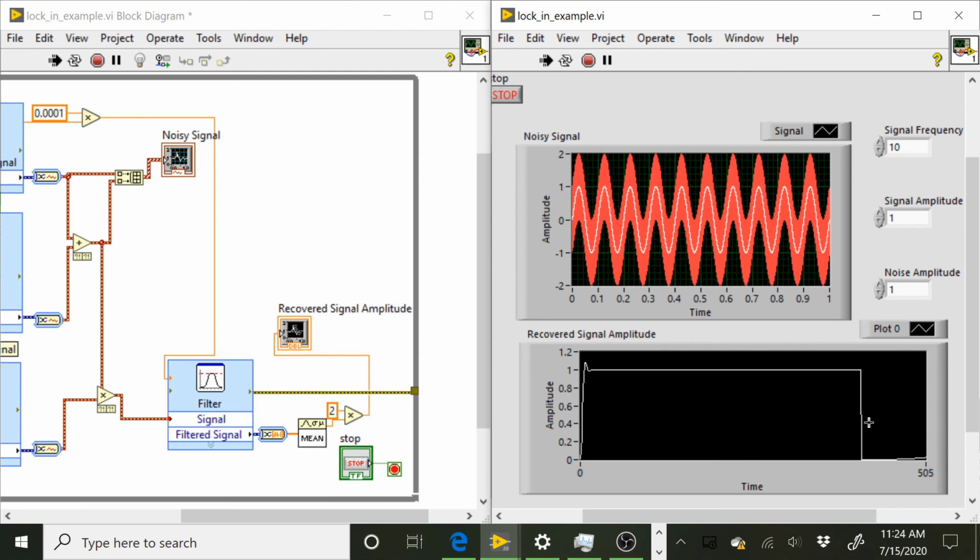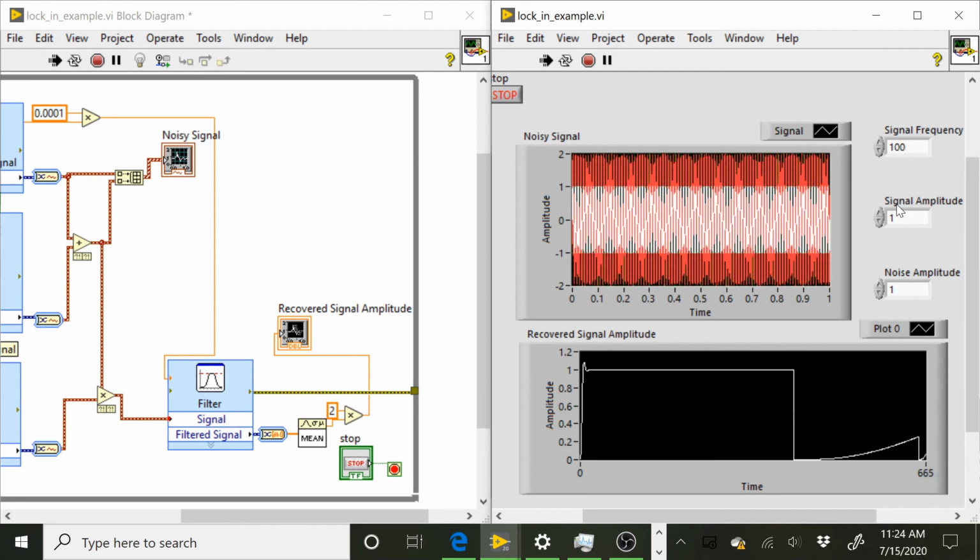The lock-in tends to work better. It responds faster the higher your signal frequency is. So you can see it's working here. It's gradually working its way back to the amplitude being 1. It's just responding really slowly because our signal frequency is quite low. So let me go ahead and change that and we'll see if we can get it to respond a little bit faster. There we go.